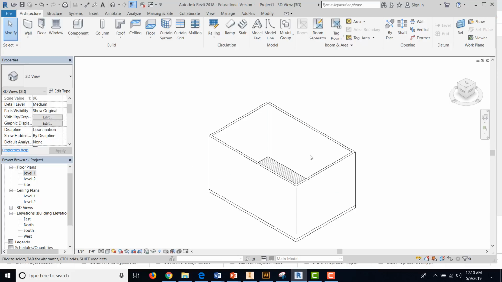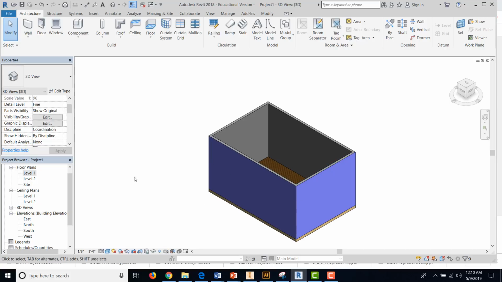Okay, now I don't know what happened to all my colors, but if this ever happens to you, look down again at those rectangles and change your detail to fine and shaded, and that'll give you back your colors in that particular view.